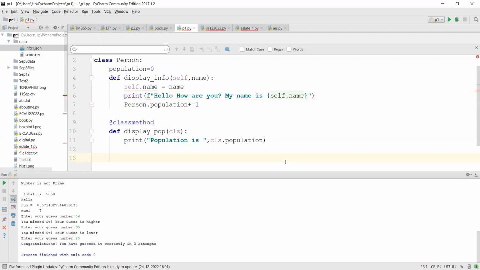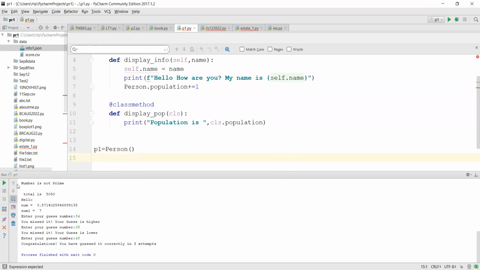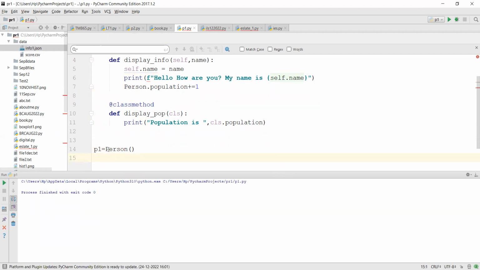Now how do we use it? Simple. I'm going to say P1 equal to, and P1 is the object name. Of course, you can give anything, it need not be just P1, you can give ABC, whatever. Equal to, I have to say person, followed by brackets open and close. That means P1 has been declared as an object of person.